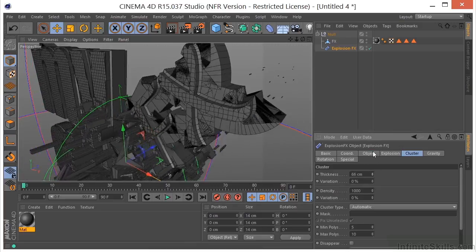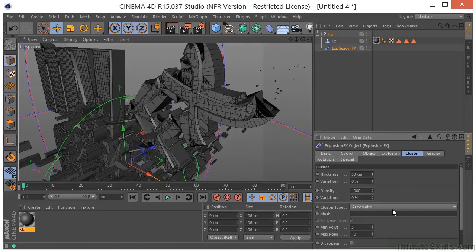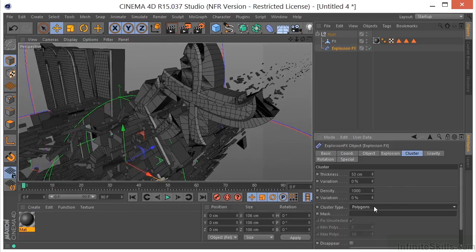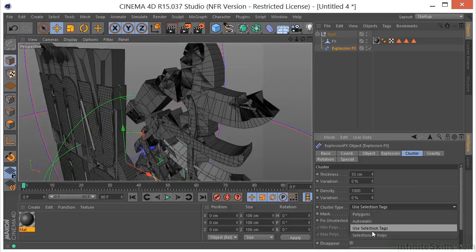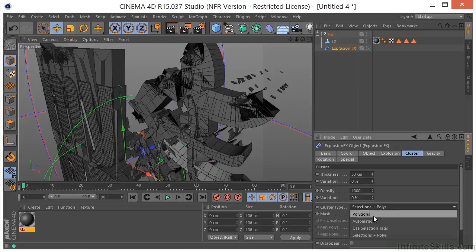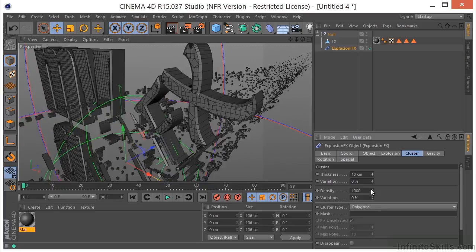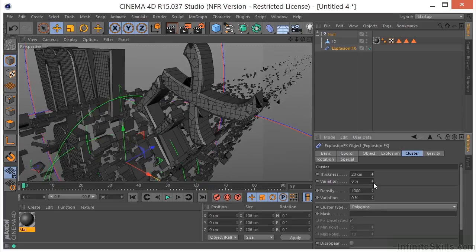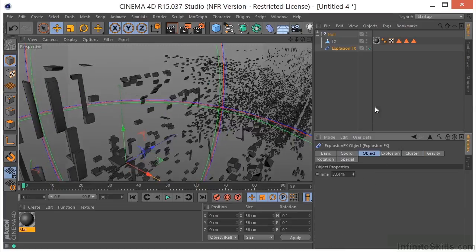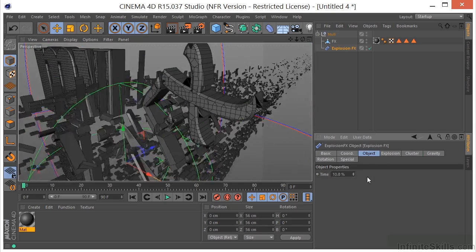All right. The cluster type. This defines how the clusters are formed from the object's polygons. So you may want to just play around with these and see what the different options you get. So polygons is usually a good one. Again, you can play with these numbers. You can also go negative with this as well. All right. So there's a whole lot of options here with the explosion effect.